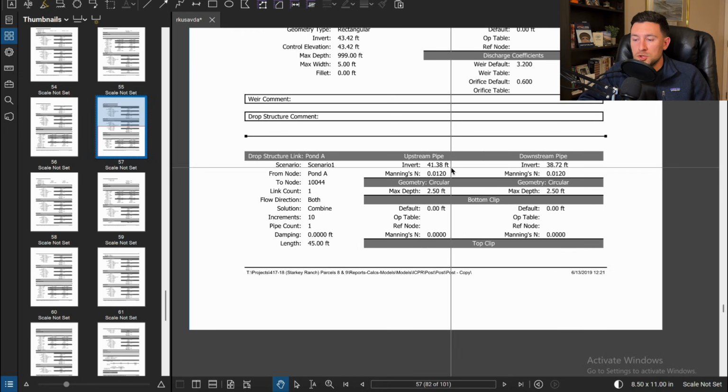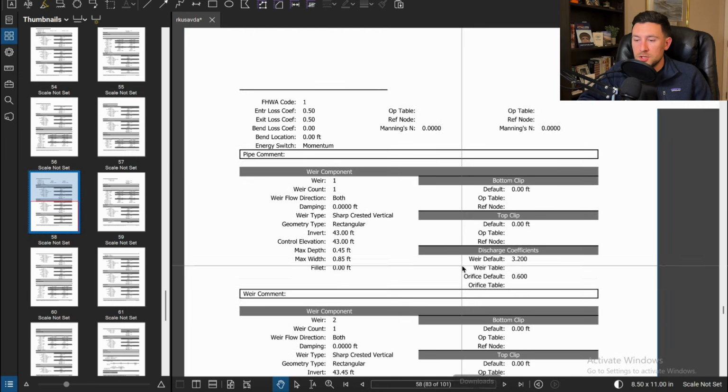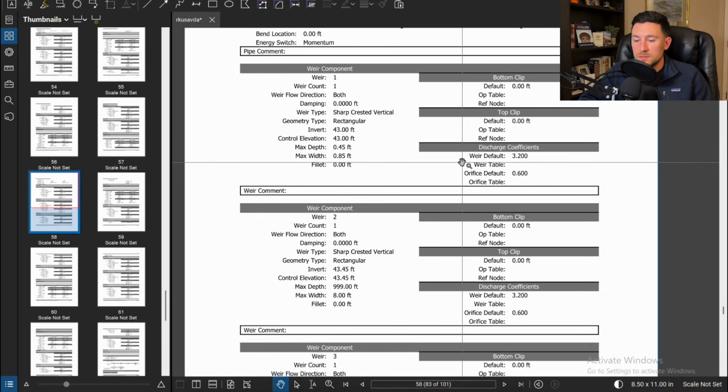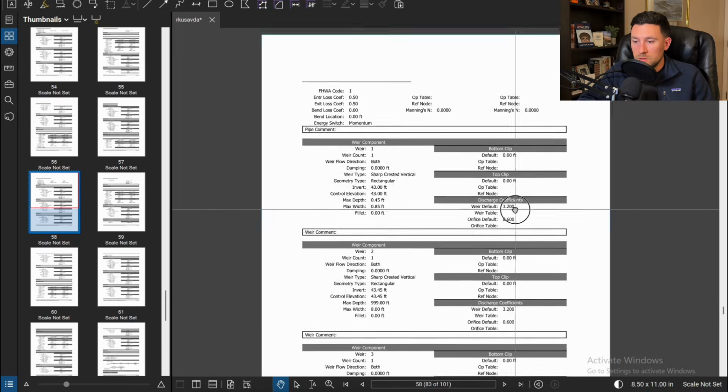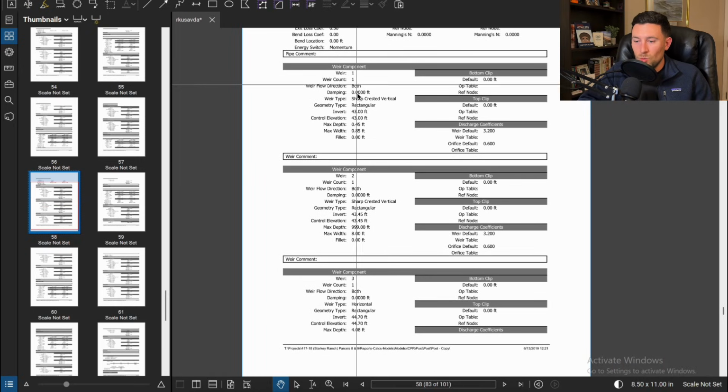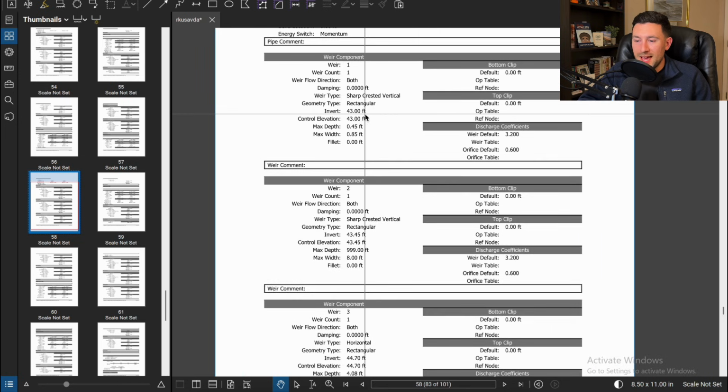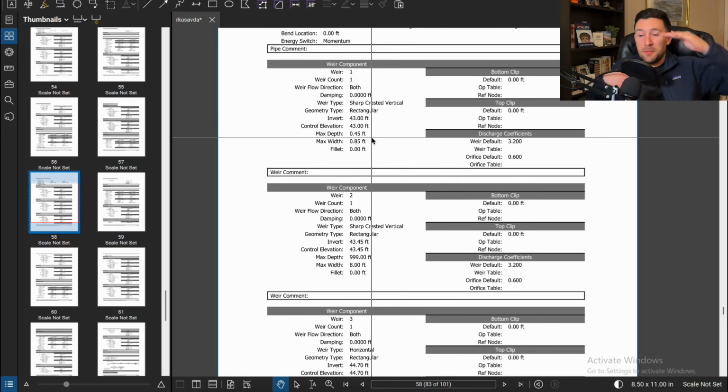It'll show you the upstream pipe invert, downstream pipe invert. Let me go to the next page, and it should show you the different weir components. So basically what it's showing you right here is that it has 1, 2, 3 weirs. So the first weir being set at invert of 43, depth of 0.45, and a width of 0.85. That's one of the first weirs on the box.